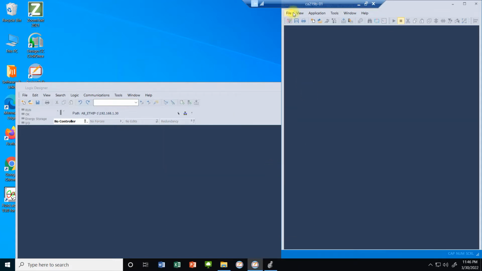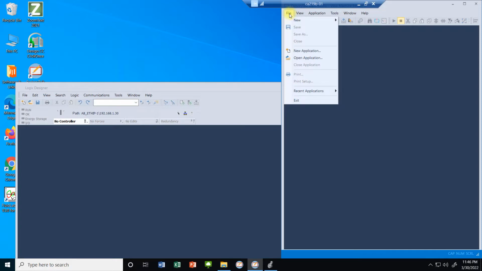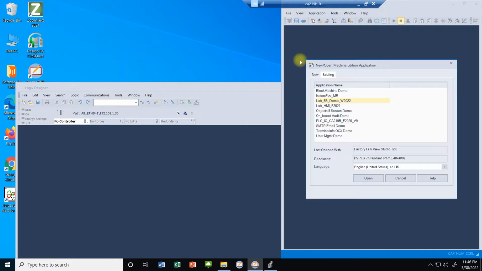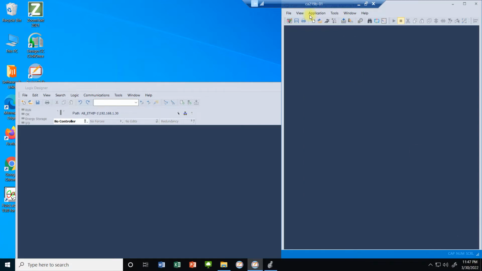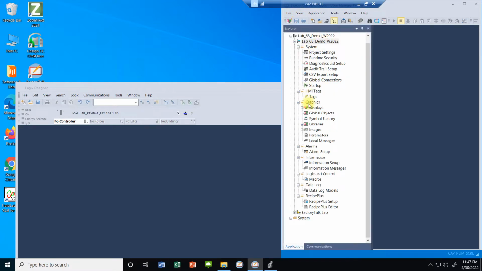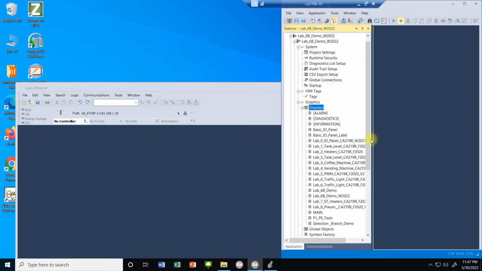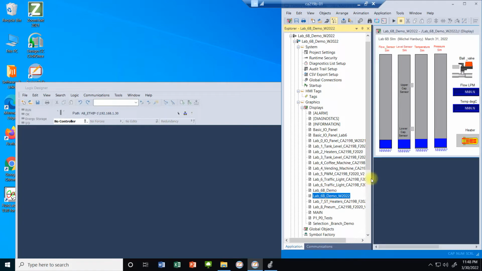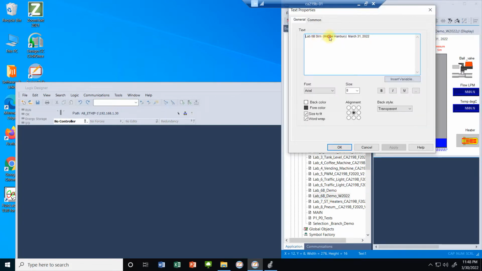Now I should be able to go to File, Open Application. I should see that Lab 6 demo. I'm going to click on that. The next step is to go to View, Explorer window. We want to go to the displays, and there should be a display that says Lab 6 Demo Winter 22. This is actually a slightly older file, so I just have to make a change here.